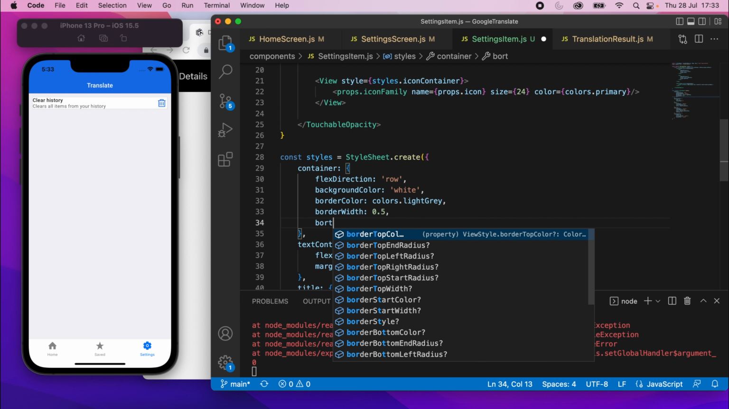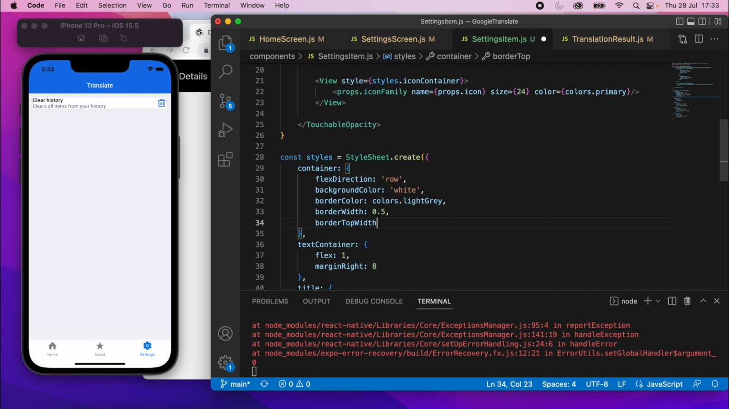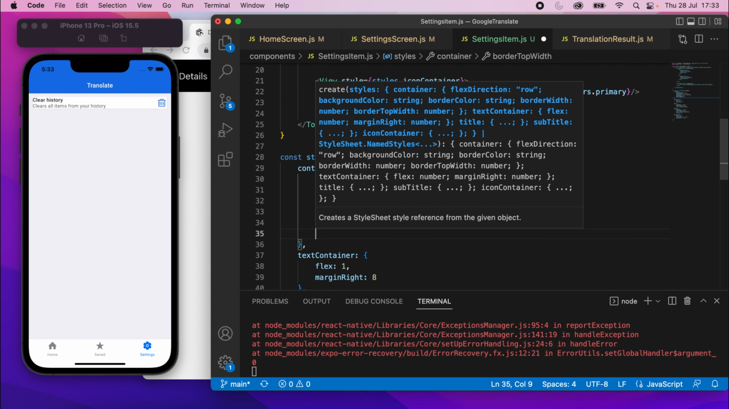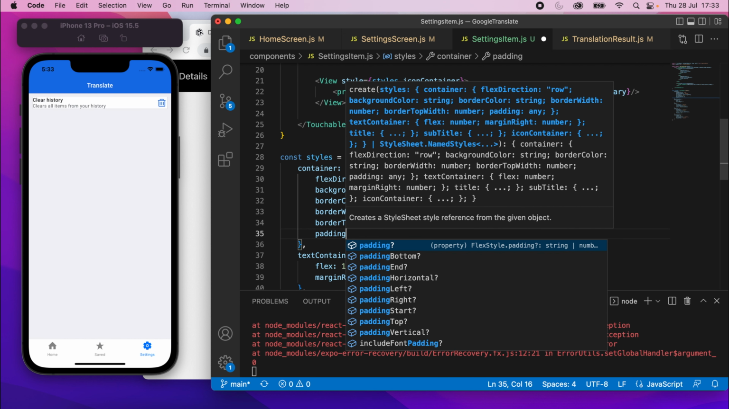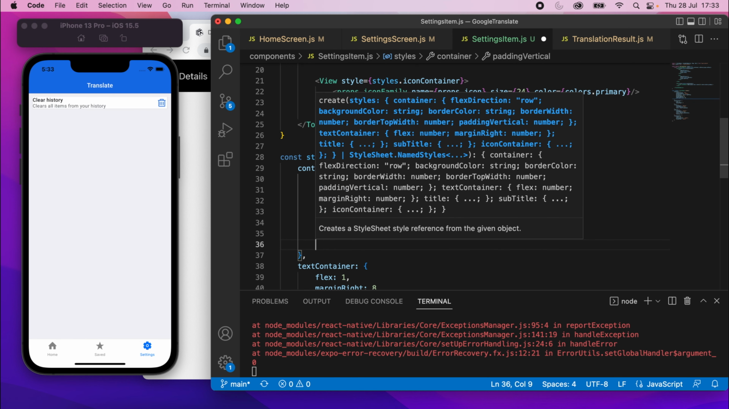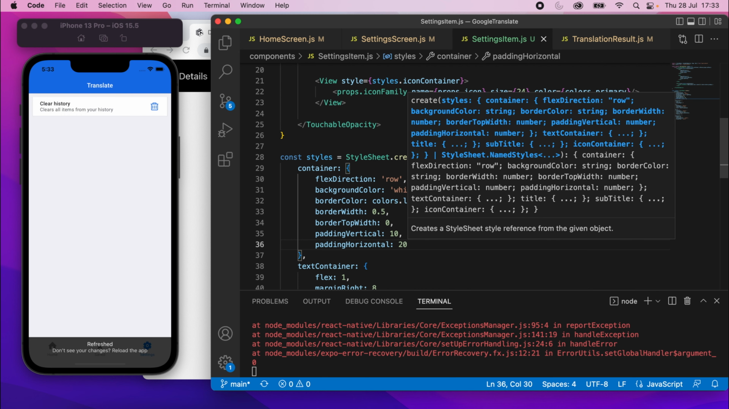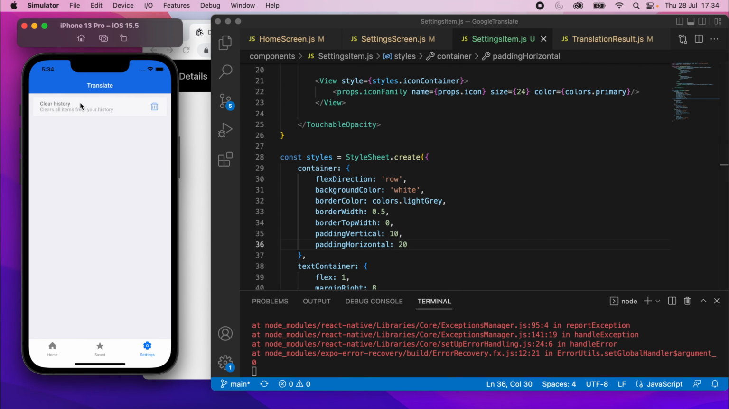Then we'll say border top width, and it's going to be 0 because when they're pushed up against each other, remember we had these lines looked a bit thicker because there's essentially two margins touching each other. So on the top, we'll say there's no border. And the last thing to do, just add the padding, and we'll say padding vertical. We'll just make it 10. And then padding horizontal is just going to be 20, like that. So there's our settings item.